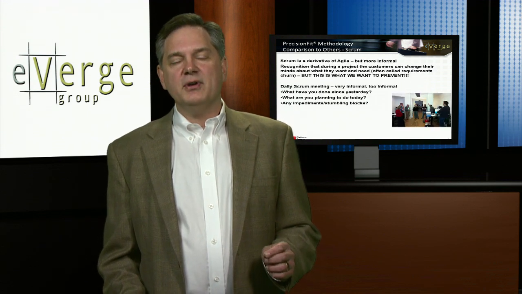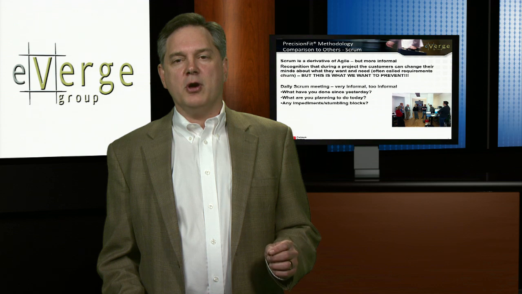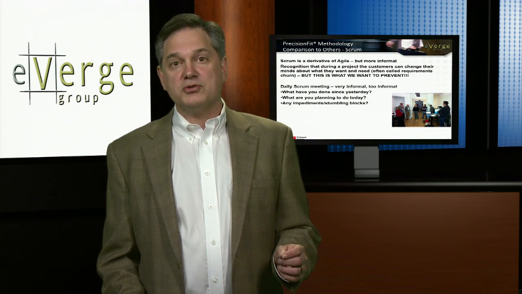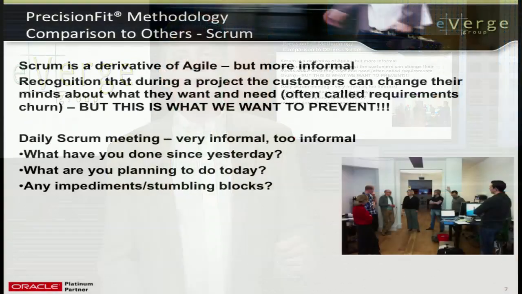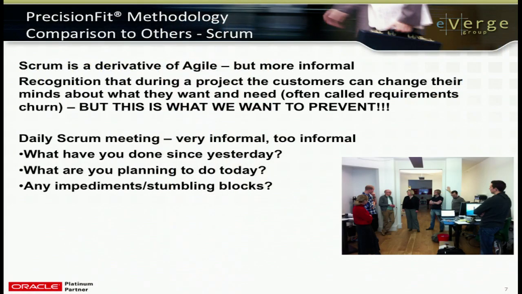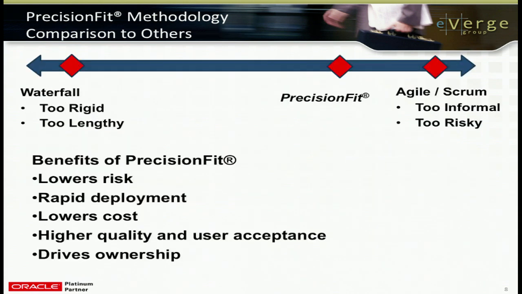Another derivative of the Agile methodology is actually called Scrum, and it also encourages requirements to evolve as a function of time, but it's also even more informal than Agile. You basically have a daily Scrum meeting and you shoot the bull, if you will, and you say, what did you get done yesterday, what are you going to do today, and what are your impediments? And although there's certain nice things about the collaboration aspect of this, it's too informal for us to execute with excellence for our clients.